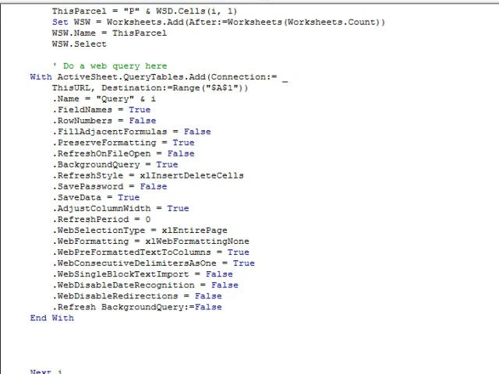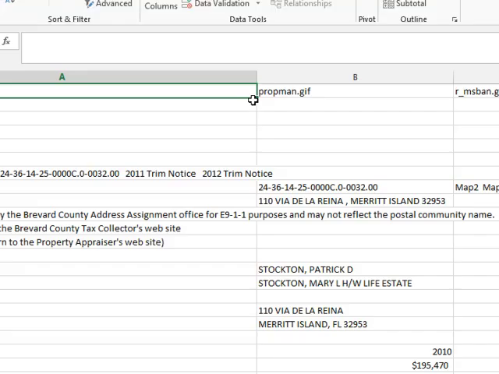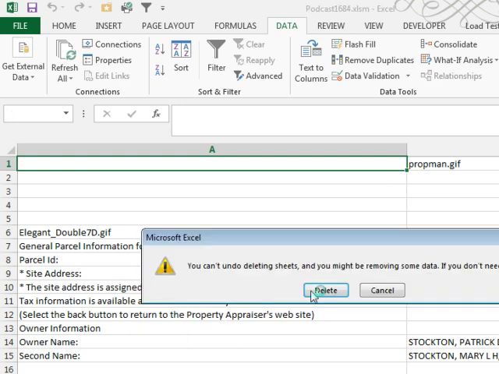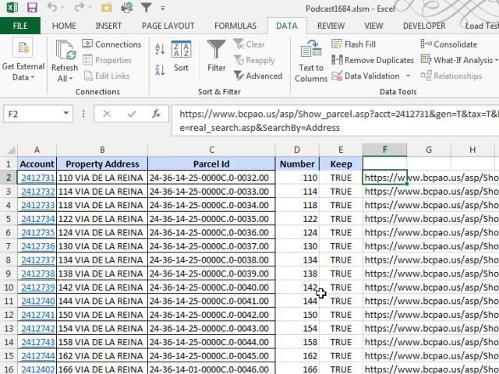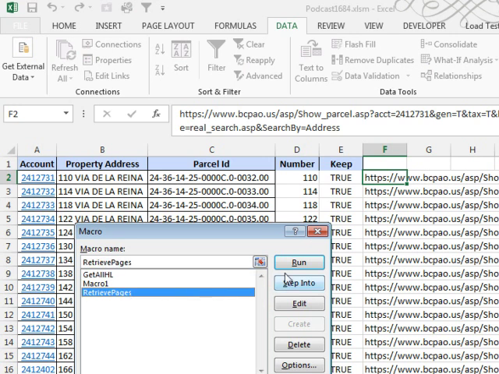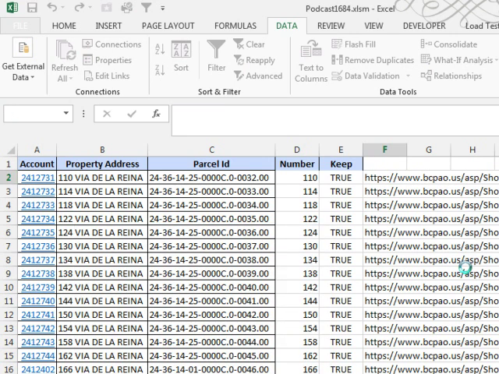Let's just do debug compile here, see if there's any obvious mistakes. All right, Alt F11, go back to Excel. We can actually get rid of this temporary sheet. All right, Alt F8, and we're going to say retrieve pages, and we'll click run.